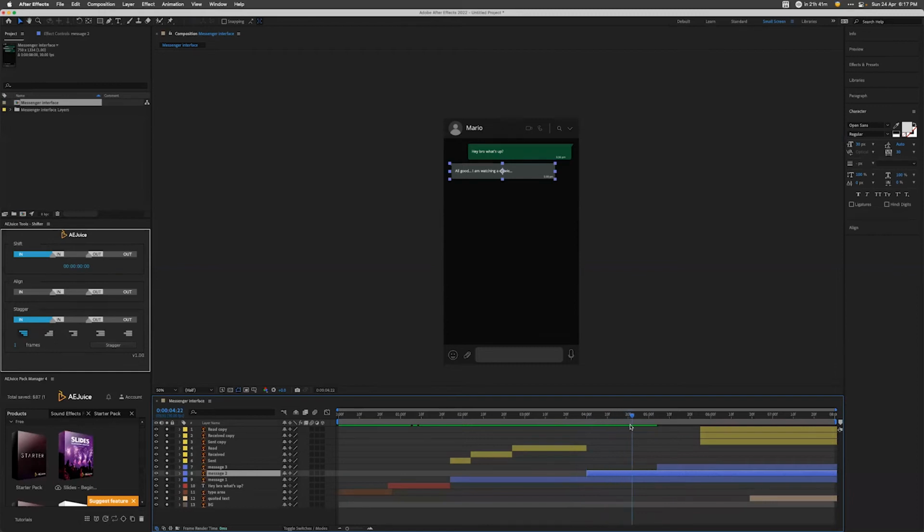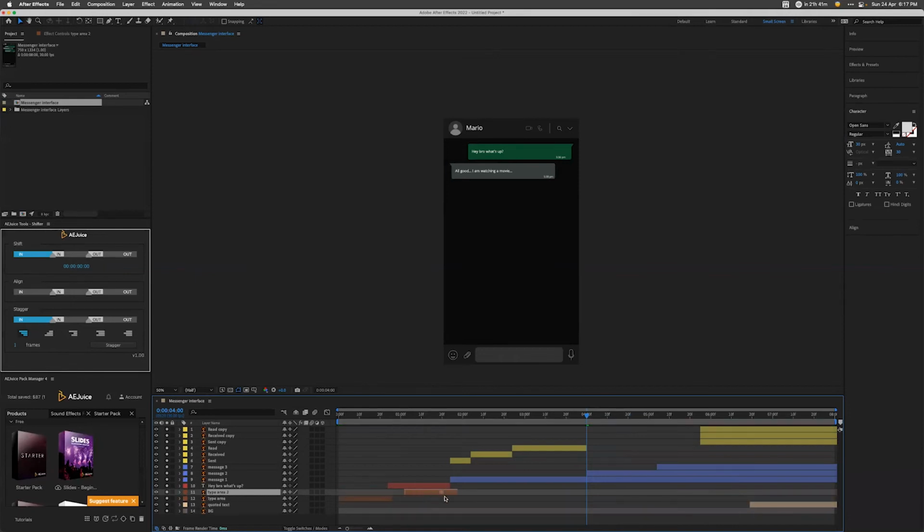And then I have to remember also that after I send a message, the type area that says "type message here" comes back. So I duplicate that layer and show it again as soon as the first message is sent out. So "type message," "hey bro, what's up?" Send, "type message," yeah, it comes back. And then it stays until his message comes in.